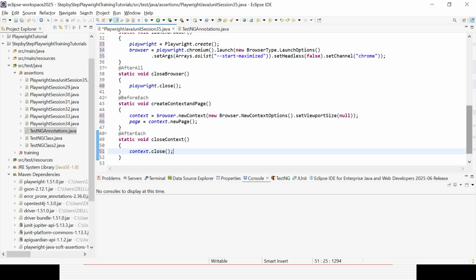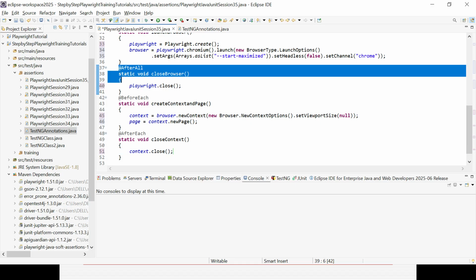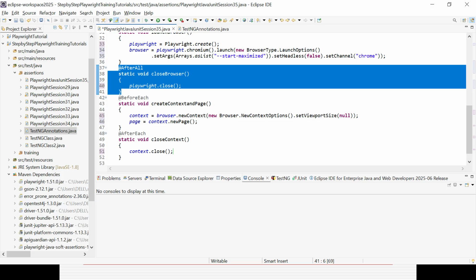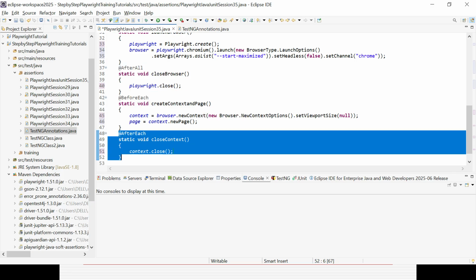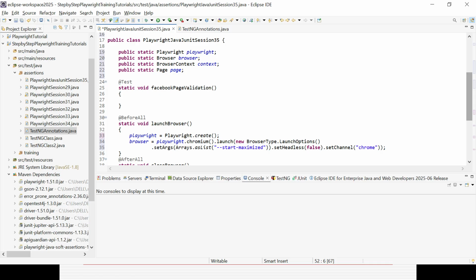a new context and create a new page. After all will be executed once all your class's method execution is complete, so we want to close the Playwright instance. And after each, meaning after every method, we want to close every context that was opened in the browser. Okay, now @Test will be where we add our important test case.